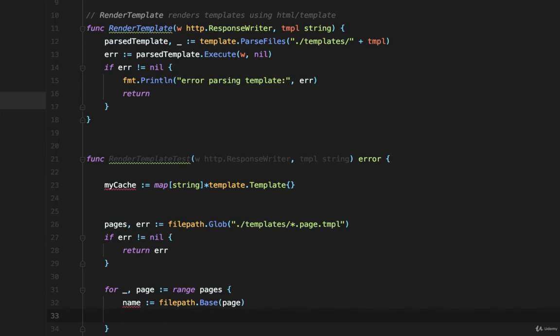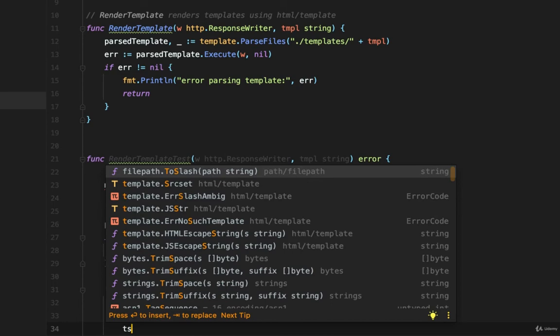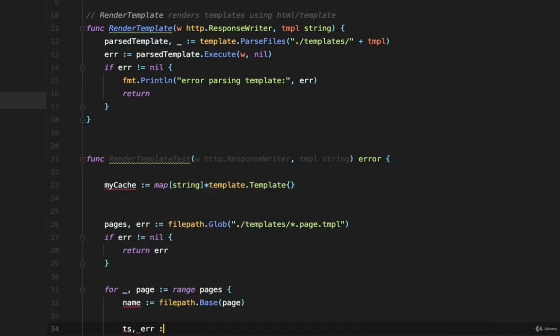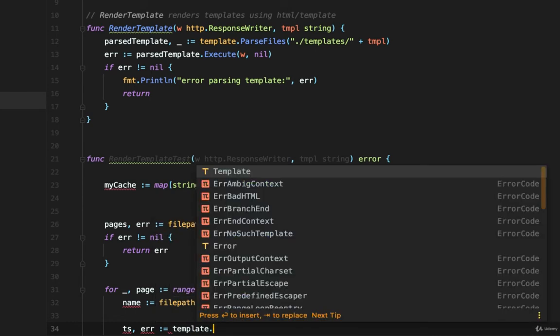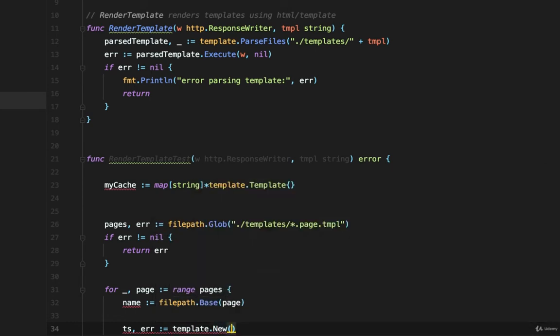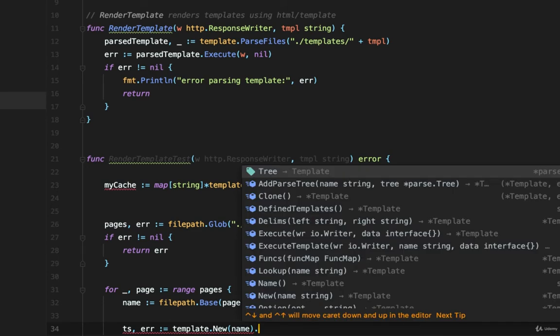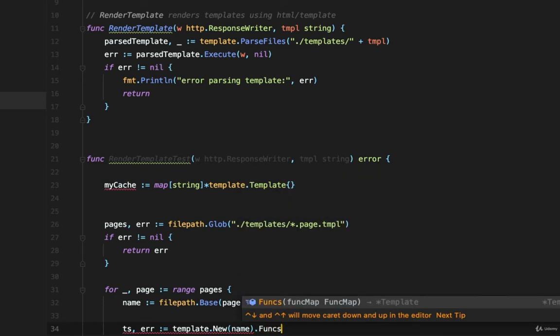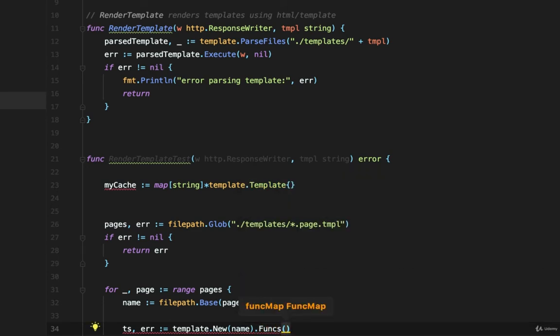Well, I'm going to create a template set. And a template set, it sounds ever so complicated. It's not. All I'm going to do is create a new variable, ts for template set, and I'm going to check for an error. That's assigned the value of template.New, and the name I want to use for that template is the actual name I just extracted, name. And then I want to give it Funcs. This template might have some functions, and I'm going to give it a variable called functions, which we haven't defined yet, but don't worry about that.